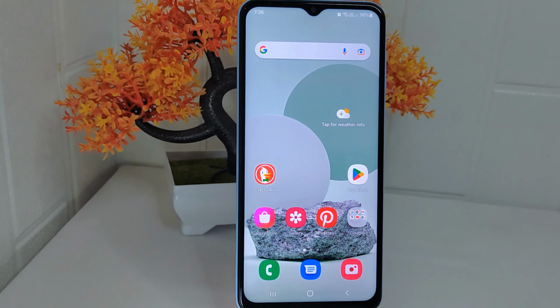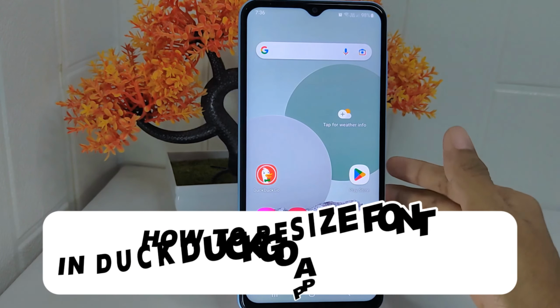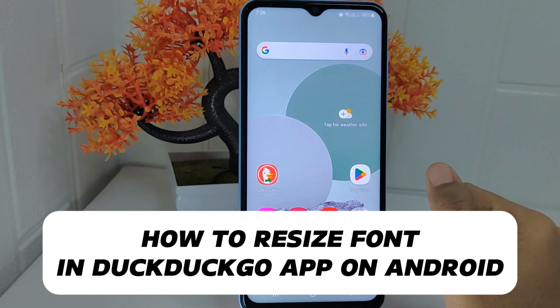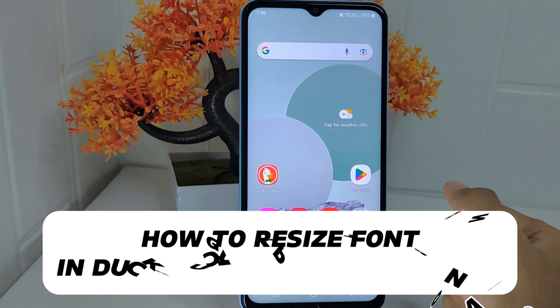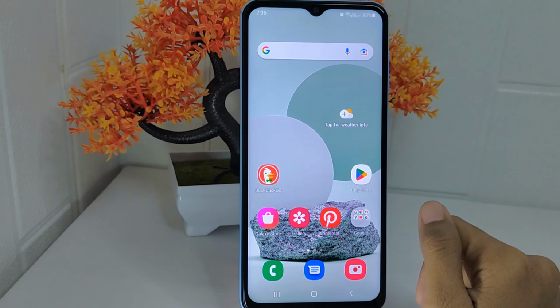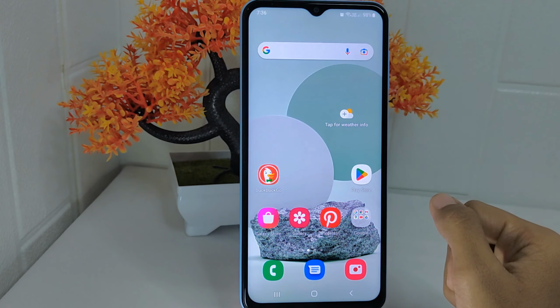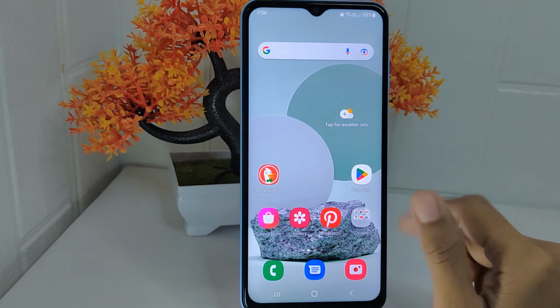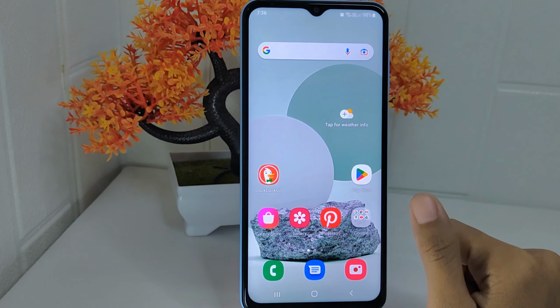Okay, hello everyone. Here I want to provide a tutorial on how to resize font in DuckDuckGo application on an Android device. Understanding how to manage text size in the DuckDuckGo application is beneficial for adjusting readability based on your preferences or specific needs.